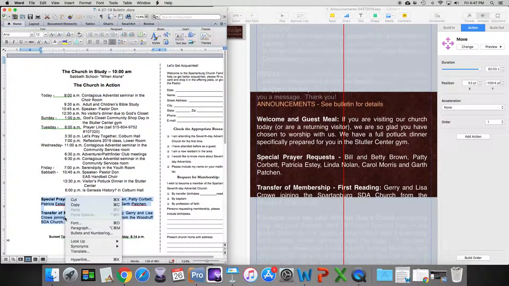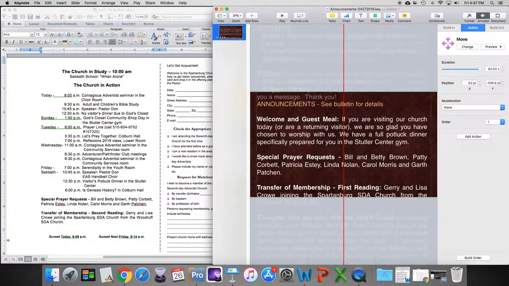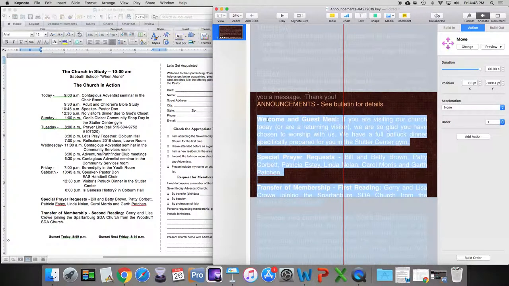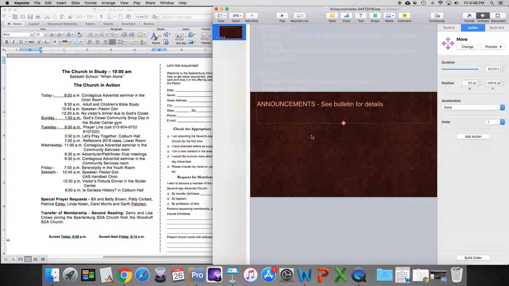The way I do it, I'll select all of the stuff after the church in action. So this is like the first part of the announcements. Come over here, select the top paragraph, whatever. Hit shift, end. That'll select everything from there. Delete that. And since I've got this copied, I'll hit Command V.